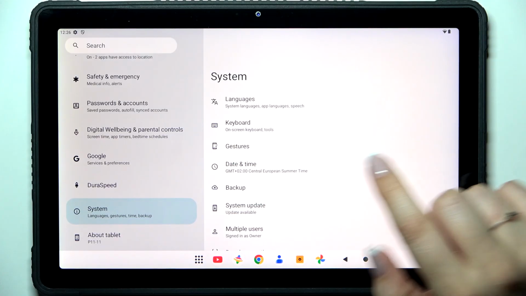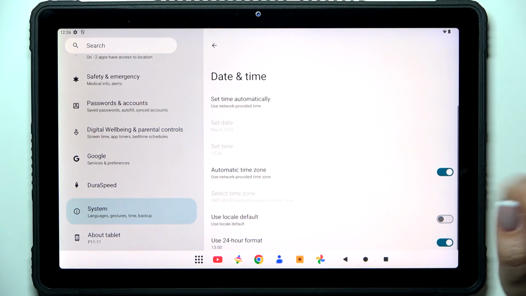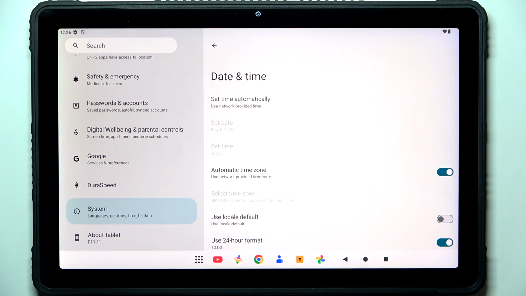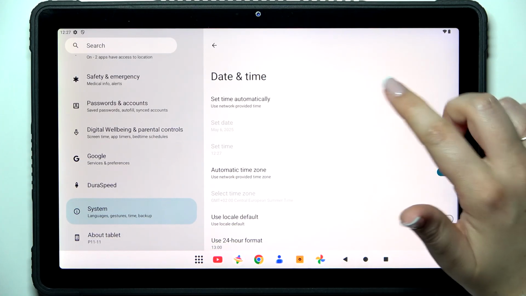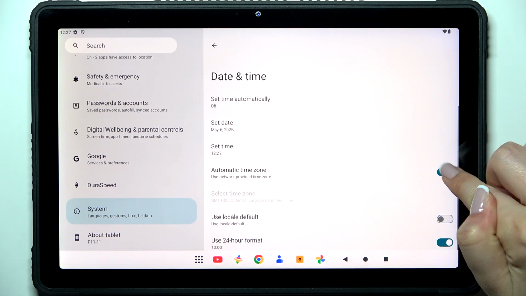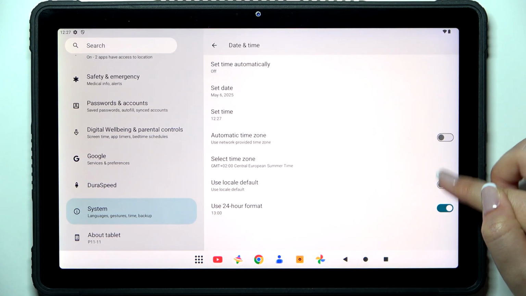Then let's tap on date and time, and as you can see here we've got some options which are currently inactive. It is because we are using the automatic time and the time zone. So first of all, let's tap on the set time and tap on off. Here let's tap on the switcher, and that's all.